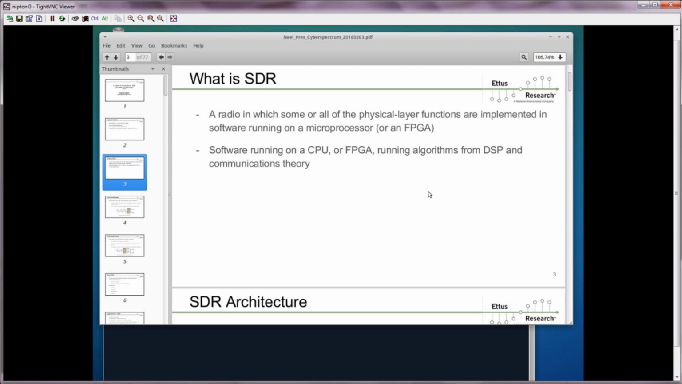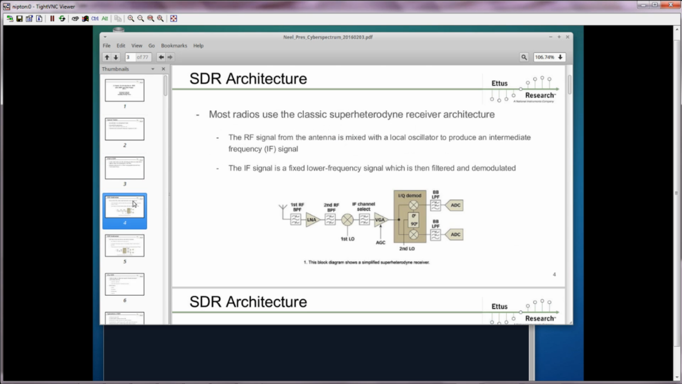So what is SDR? Again, this is an introductory talk, so it's meant for novices and beginners. The definition varies, but generally speaking, people will say a software-defined radio is a radio in which some or all of the physical layer functions are implemented in software, usually running on a microprocessor, but also an FPGA. And that software running on a CPU or FPGA is running some kind of DSP or communications theory algorithm to process samples. That's where the name software-defined radio comes from.